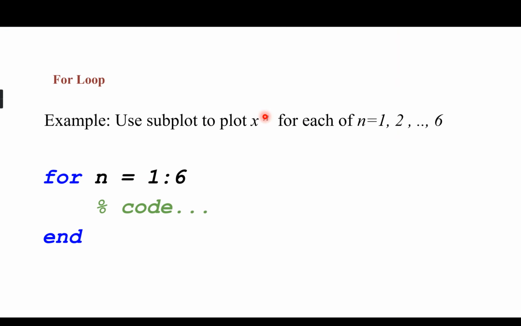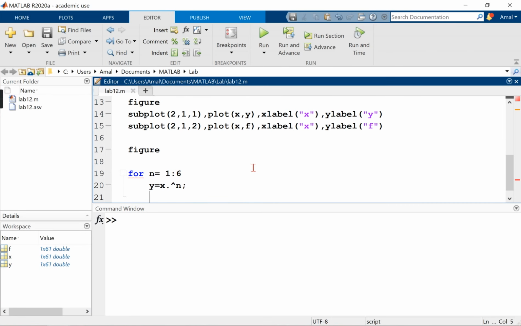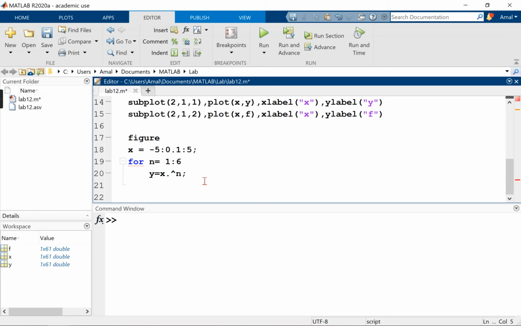I'm not given the values for x, but I want simply the shape of x raised to the power n for the case of x squared, x raised to the power 3, and so on. So here I have to make a decision on my range for x. The value of x will not change within the for loop, so I will create it outside the for loop instead of having to call it 6 times. I will have a negative range, so maybe -5, increment by 0.1 until you reach 5. So this is the x-axis. The y-axis will change in each subplot.